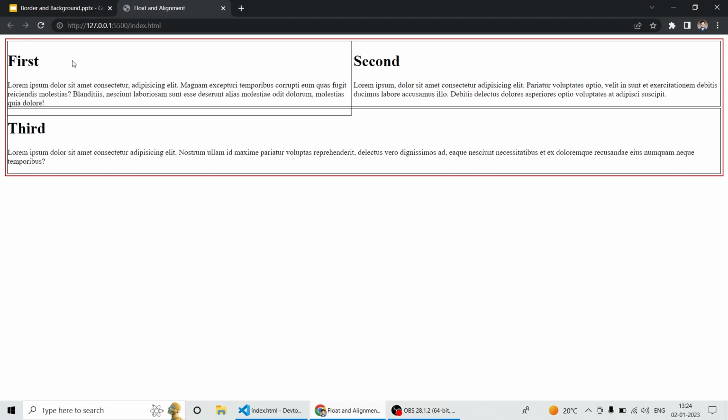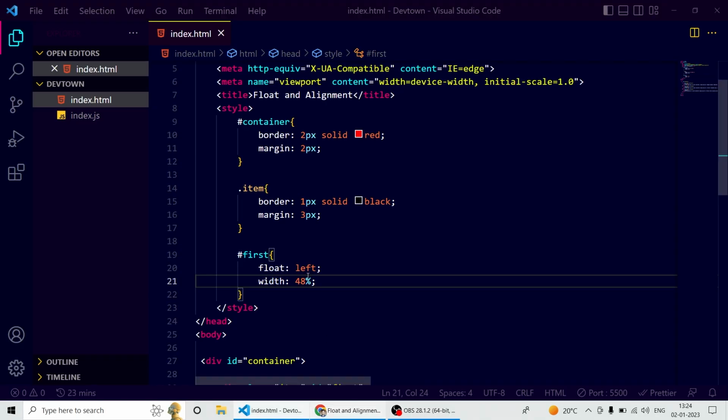Now you are able to see that my first box is floating to the left side and the second box is coming exactly on the right of that first box. How is it happening? My total width of this red color box is 100%, and I am giving a width of 48% to my first box. 48% is about half, just 2% lower than 50%, so it is covering half the portion of my red box. It is aligned to the left side just because I am using the float property, and my second box is getting aligned to the right of it. In this way we can use the float.